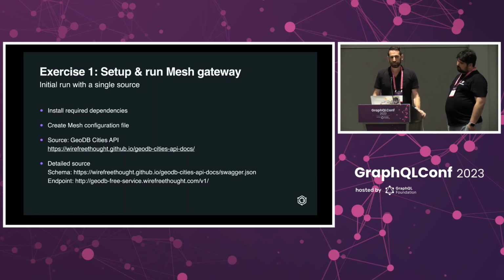Just to digest it a little bit, there are two links, one for the Swagger schema. This source specifically has a Swagger spec, and the endpoint from which you can retrieve the data, to send requests and get some data back. Let's try to see if it works.